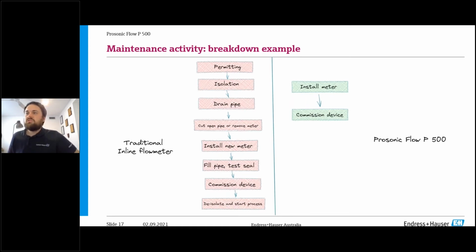So with a traditional inline meter, if it was to break, you might have to raise a permit, isolate the line, drain it, make sure it is drained, cut it open or unbolt the meter itself, install the new meter, and then do everything else in reverse. And this could take a long period of time. I'm sure you guys are familiar with that.